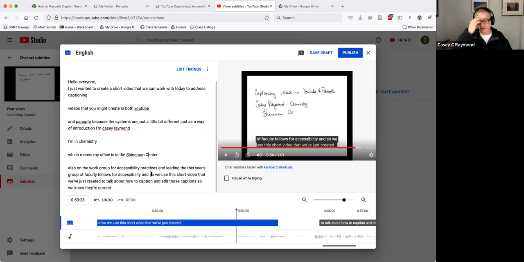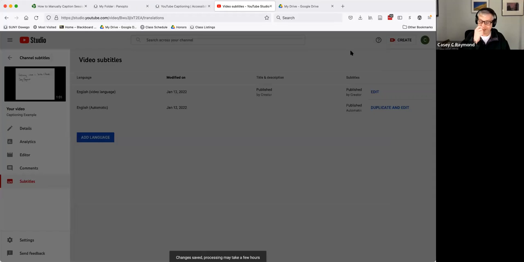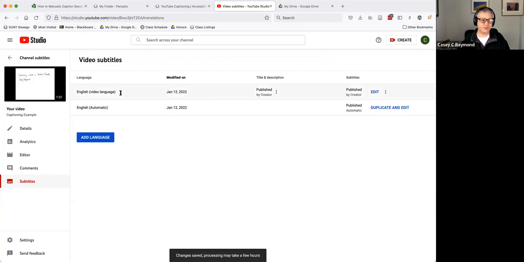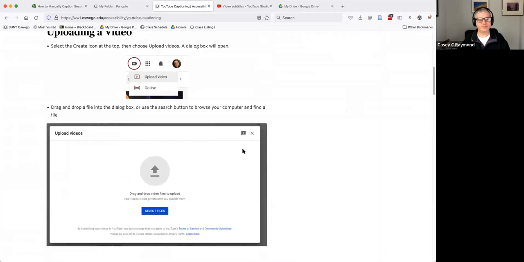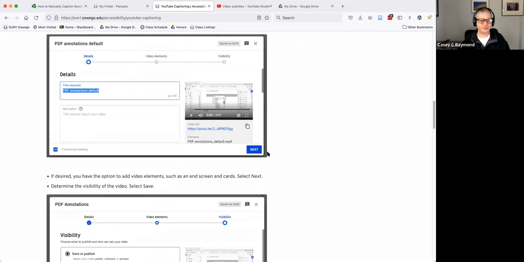All right. And so this allows you to just pretty quickly go in and edit the captions that it's done automatically for you. And then you can save it as a draft, you can publish it. And then with publishing it, now we've got the captions available on the video in YouTube. And so that's going down through this set of steps that are in this tutorial that's posted online.